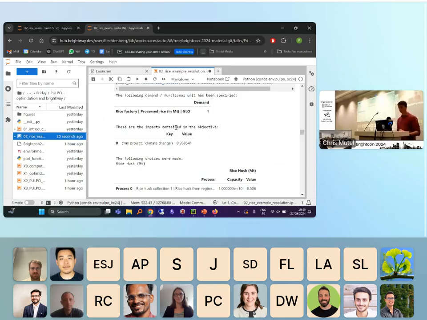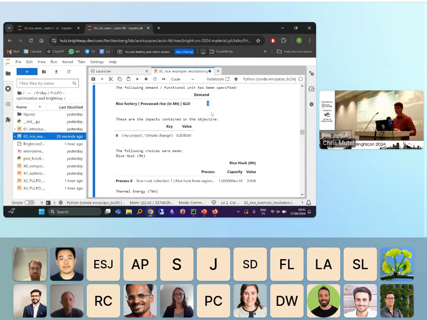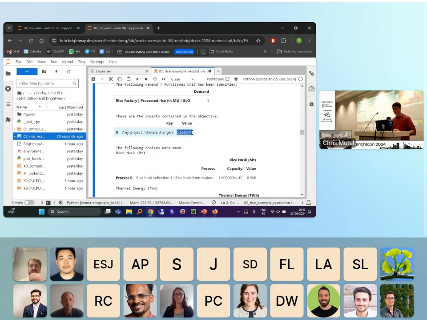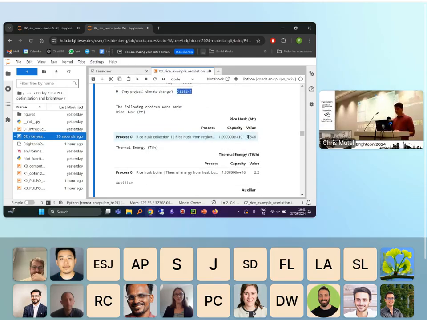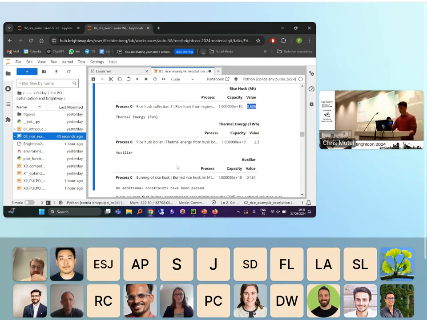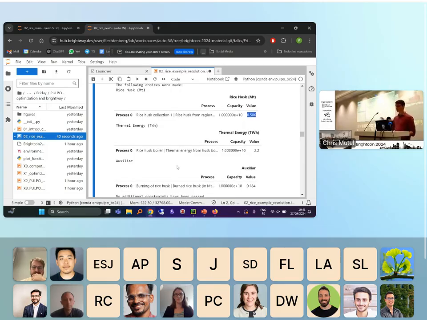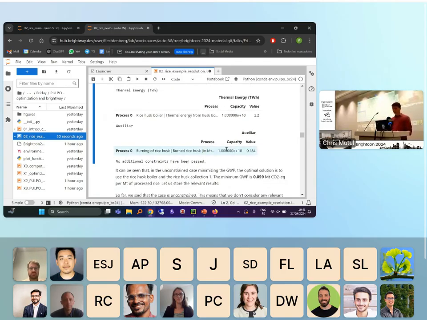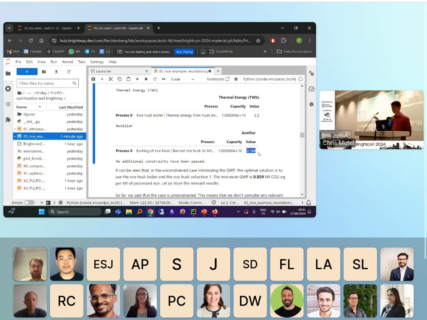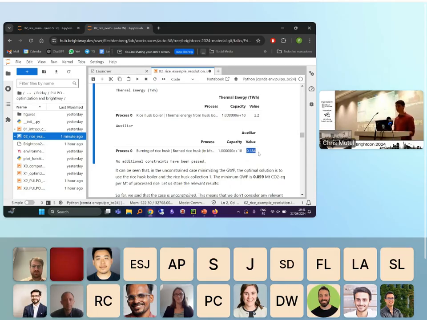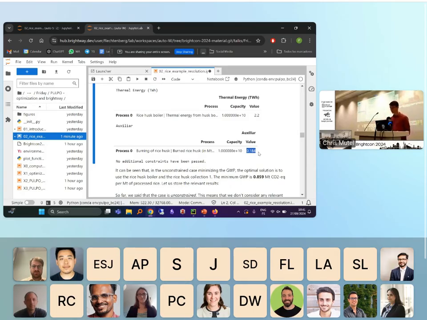So what PULPO tells us now is that to produce 1 megaton of processed rice, the minimum impact will be 0.858 megaton of CO2 equivalent, and it uses exclusively rice husk from zone number 1 to provide the thermal heat in the rice husk boiler. Okay, zone number 1 is the closest one, if you remember, so it makes sense. We don't want to go very far to get our raw materials. This will minimize the impacts. And we are producing more rice husk than we actually need, so the rest of it will be burned. This is the way that the optimization now handles the multifunctionality. We're producing more than we actually need, so we somehow have to get rid of the byproduct.